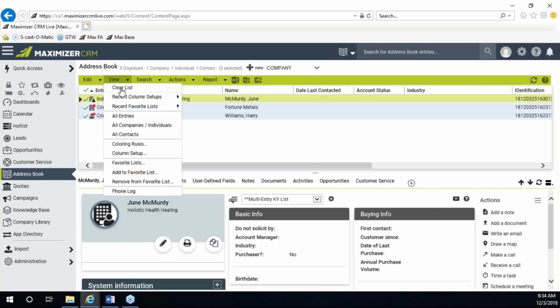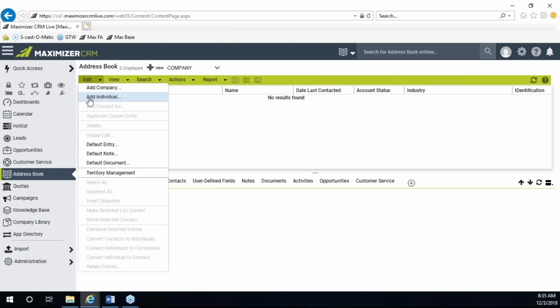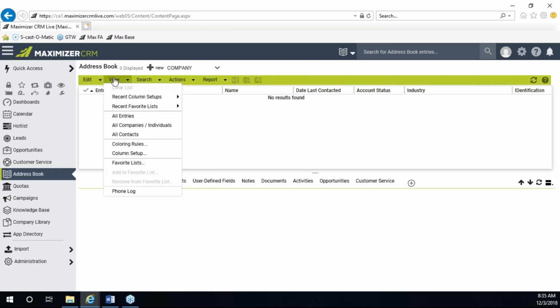I wanted to actually clear the list to show you that these drop-down menus up here also contain the ability to do a lot of different things. You saw under Edit how I can add entries. If you come over to View, you've seen what I can do in terms of favorite lists. What I haven't shown you yet is the column setup. I promised I would, but also here I can see everything in the database.